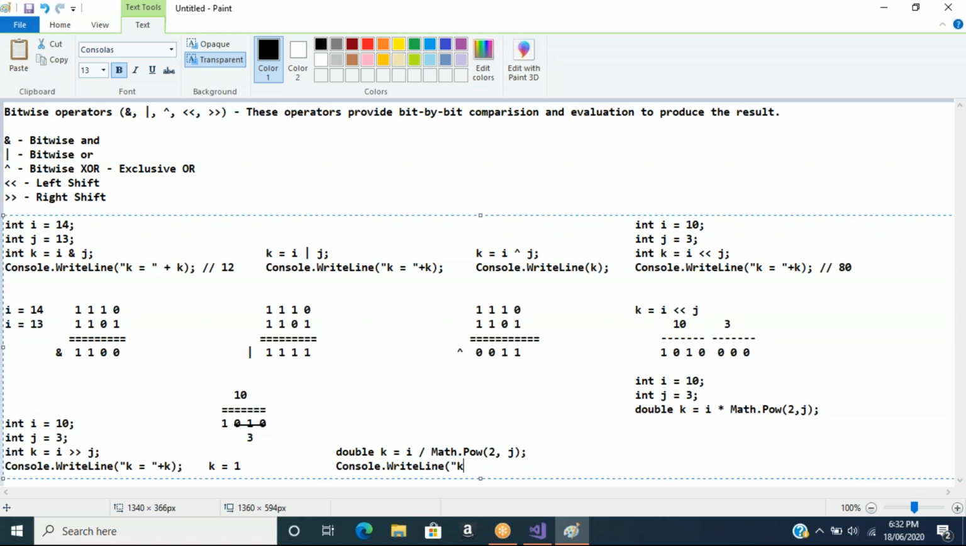Console.WriteLine k is equal to plus k. Answer is 1.25. But I'm not interested in 0.25. Double is a data type that would definitely return me a real number. But I'm interested in getting only one. I want just 0.25 to be ignored. So what you're supposed to do is, before k, you just need to go with something called int.